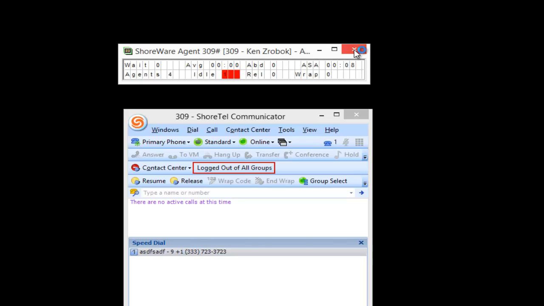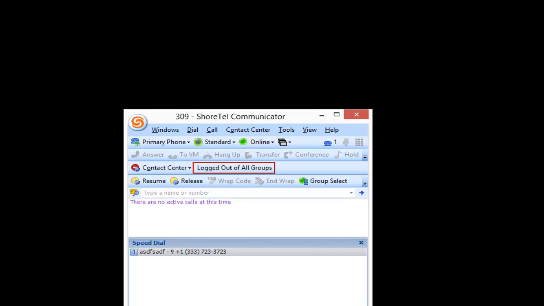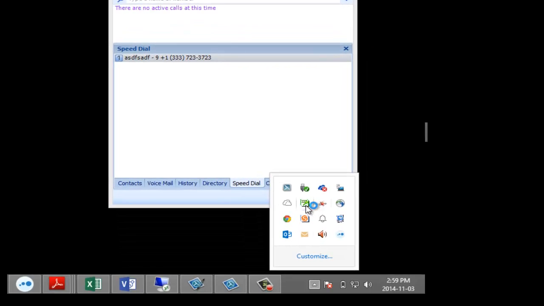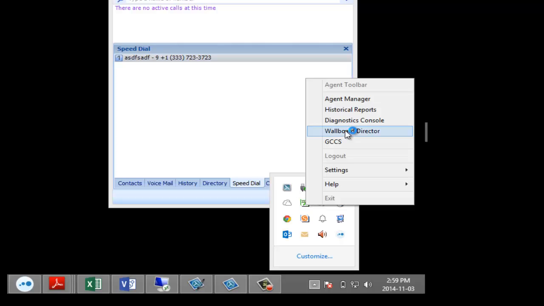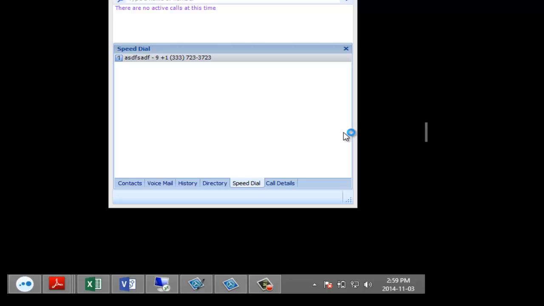So what we want to do here is show you where this gets set up and how to actually set up these messages. I'm going to close this and go to my system tray down here. I'm going to right click as a system administrator, and you'll see there's an entry called Wallboard Director. Click on the Wallboard Director and it's going to pop up the tool that you need to create these wallboards.